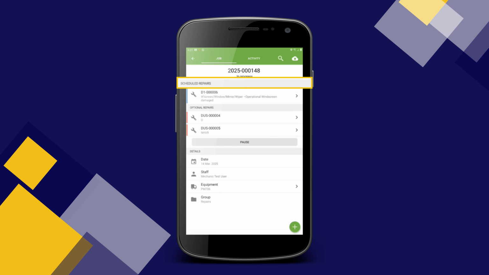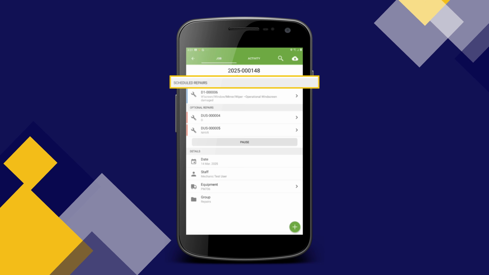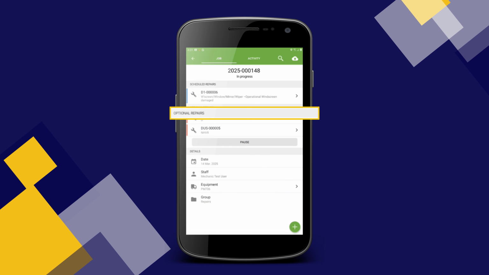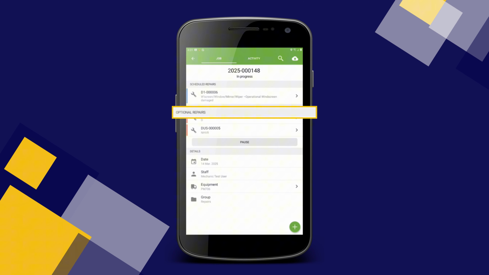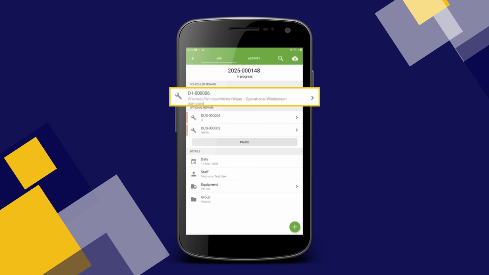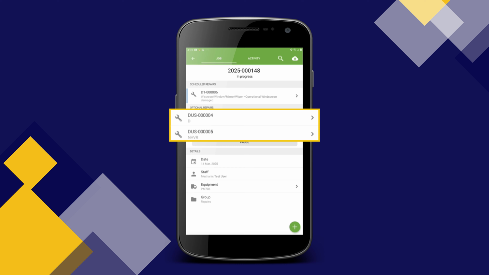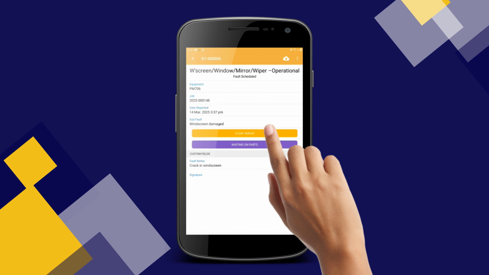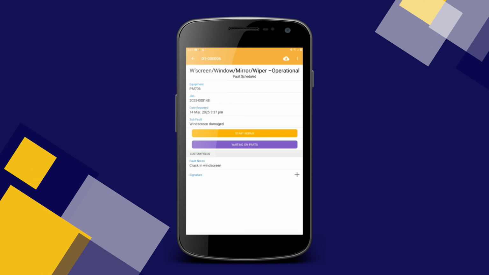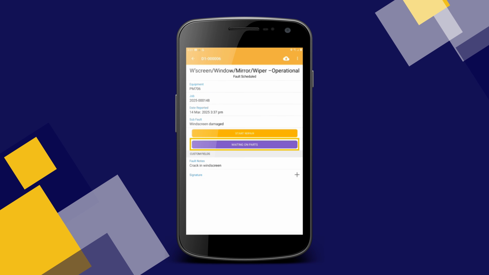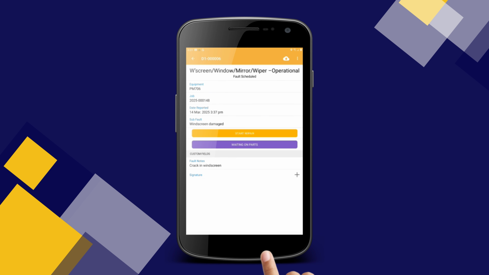Those under the subheading Scheduled Repair are items that have been scheduled for today. Optional repairs are other items you could complete against this equipment. You can see in this example there is a fault repair that has been scheduled, and there is a D service and NHVR service as optional items. The fault provides options to start repair, or if items aren't available to complete the repair, mark the job as waiting on parts, pausing the job.